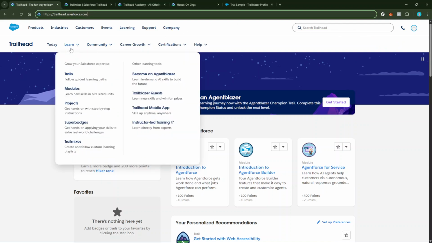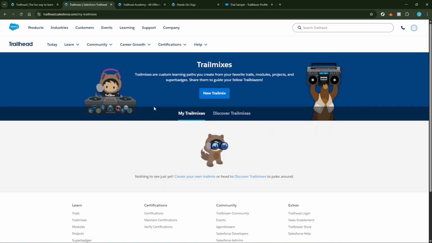After creating your account, take some time to browse through what Trailhead calls trail mixes. These are thoughtfully curated learning paths designed to align with either your current role or the skill level you're aiming to achieve. Whether you're in sales, a developer, or an admin, there are role-based pathways that can help you build pertinent skills. Each trail mix is structured to guide your learning in a focused and progressive manner.